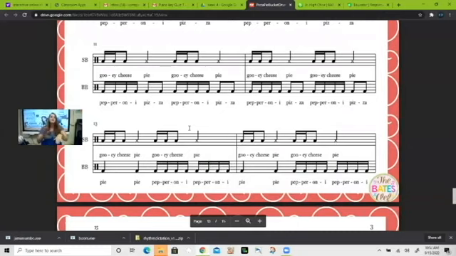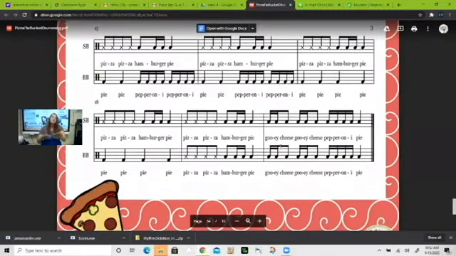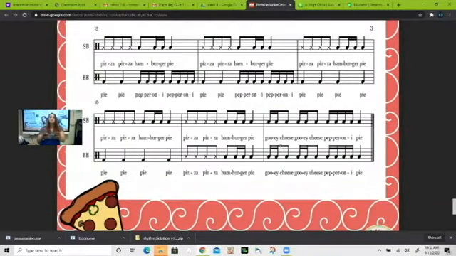Gooey cheese pie. Gooey cheese pie. Gooey cheese. Sorry, guys. Gooey cheese pie. Gooey cheese pie. Here we go. Pizza, pizza, pizza, burger pie. Pizza, pizza, hamburger pie.